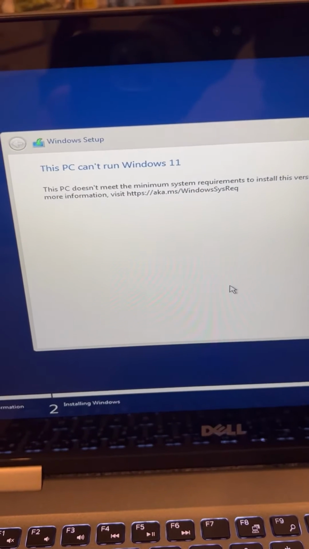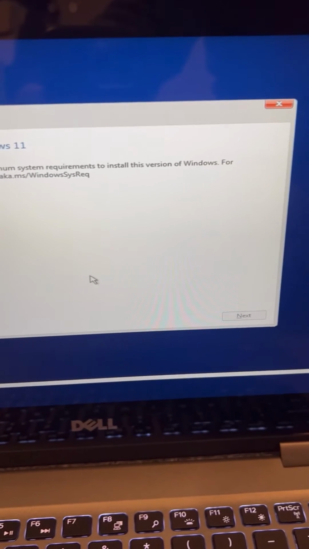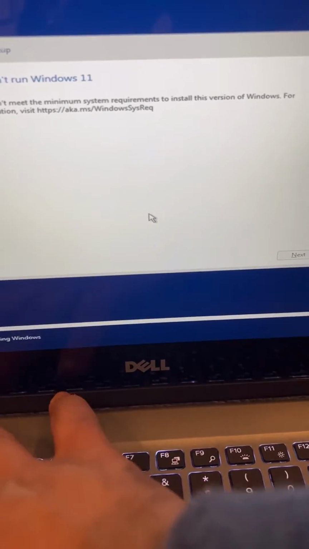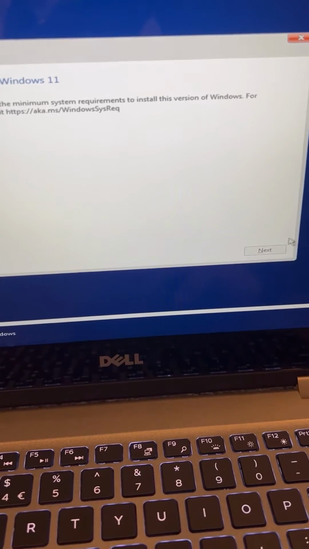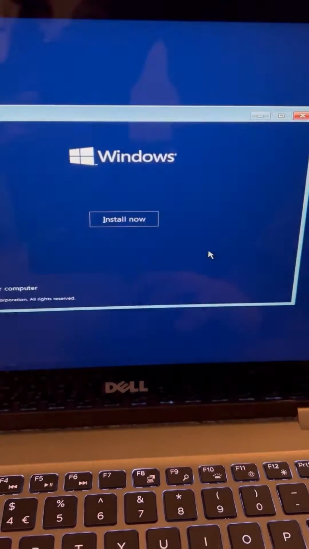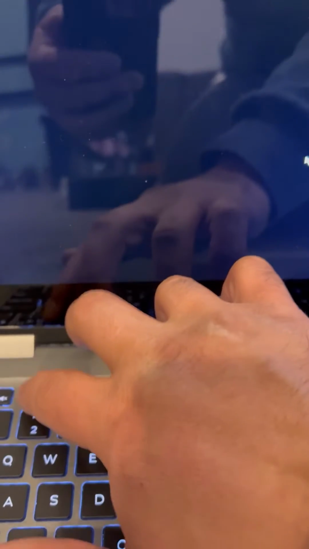As you can see, this PC can't run Windows 11. Interesting. So, this is what you need to do. Right, exit this, get out of this, and I need you to enter BIOS. Yes, enter BIOS configuration settings by tapping the F2 key.